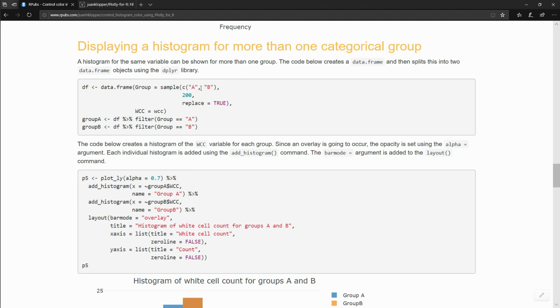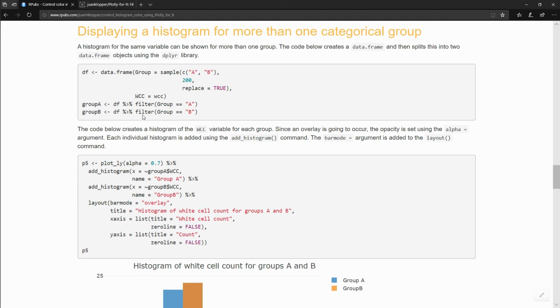And we can group these 200 white cell count values, those that belong to A and those that belong to B. And what we've done here is just to create 2 new data frames. One's called group A and another one's called group B. And we're going to use the filter function, which is part of the dplyr library. So df, we're piping that or passing that as first argument to the filter function.